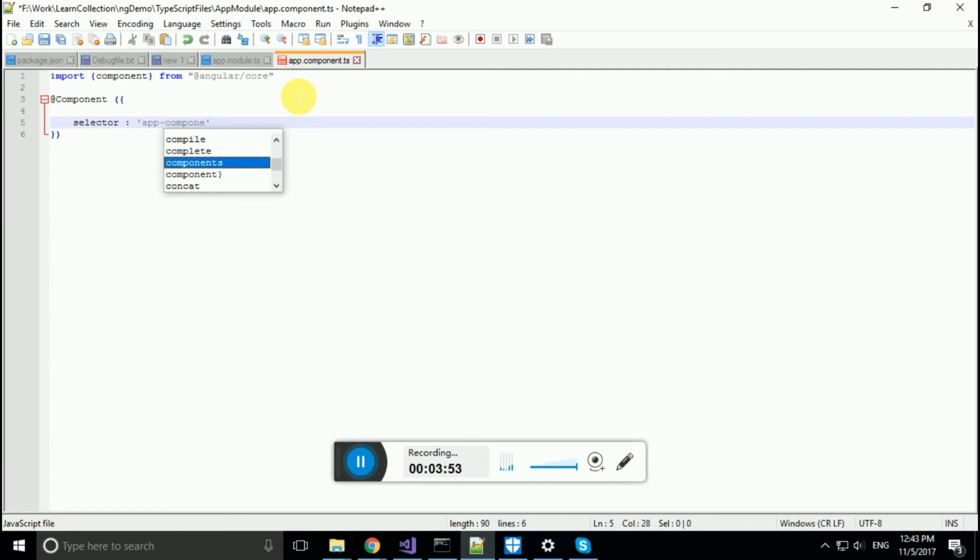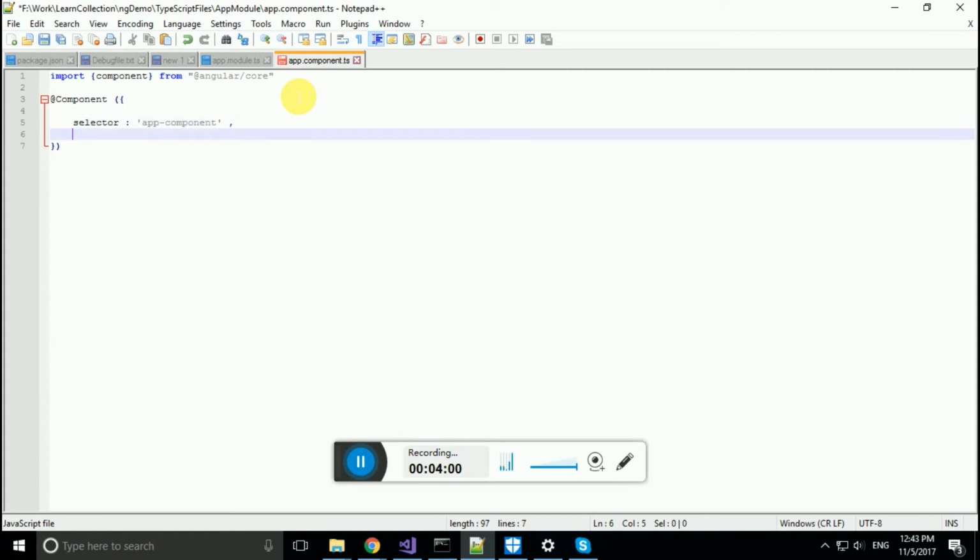Don't forget the comma here. Then what we want to replace with that selector, so use the template attribute. We are using TypeScript, and TypeScript has a new feature, what we can say the tilde sign. It's not a single quote, it's a slash.